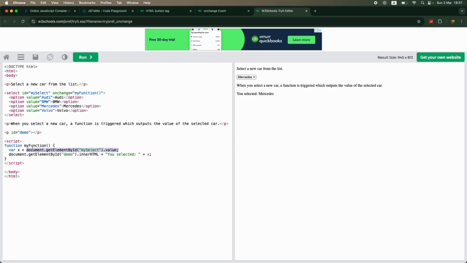As soon as you see the value, you have that value and you can store it anywhere. That's the thing. You can actually get information about your tag, about your attributes, about the option that is selected, anything using this particular syntax.